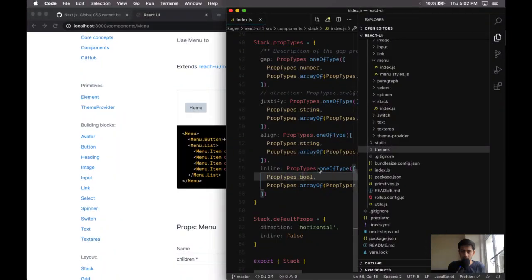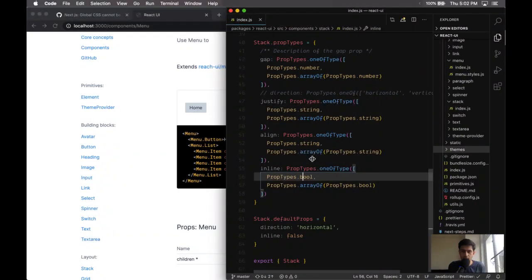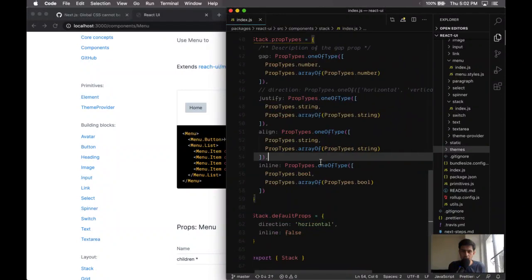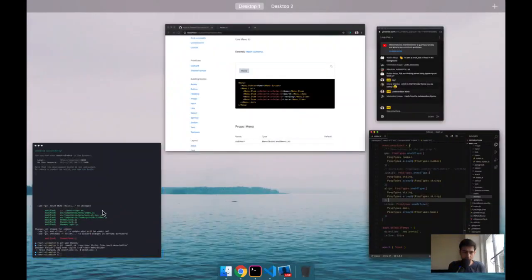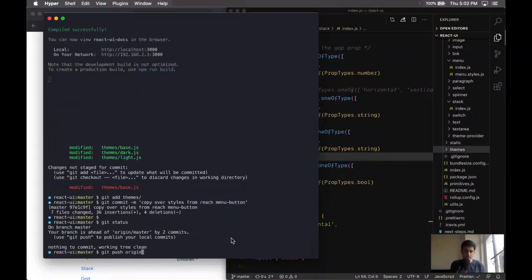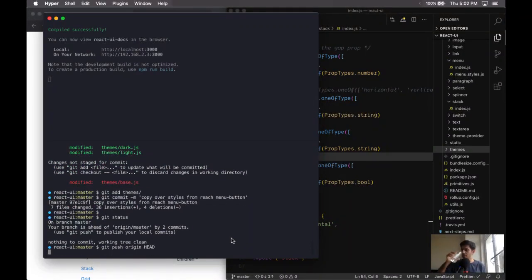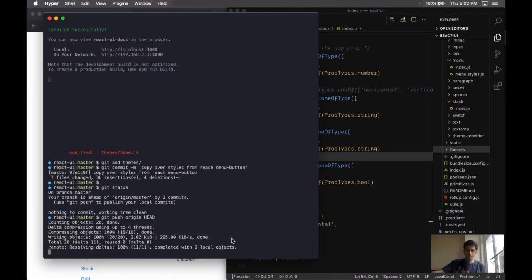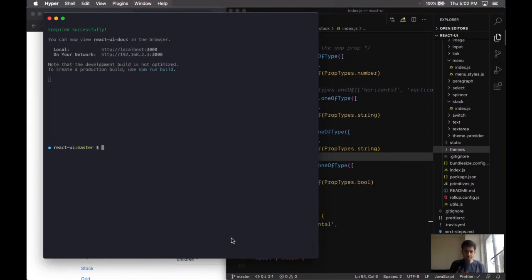Cool. Let's see. Okay, next step. Yeah, so did I push it? No. Committed it, then push it. Okay, now let's build it. Build.